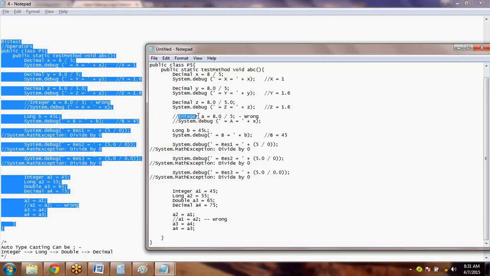Now if you look at here, integer you have taken 8.5, real number by 5. Real number by integer result is a real number, and the real number you are trying to store in the integer, that's why it is wrong. This is not possible. Yesterday's typecasting, do you remember? Integer you can assign to long, you can assign to decimal, you can assign to double, but double you cannot assign to integer. If you look at here, 8.0 by 5 means it's 1.6. That's nothing but double. Double you are trying to store in the integer, that's why that is wrong.